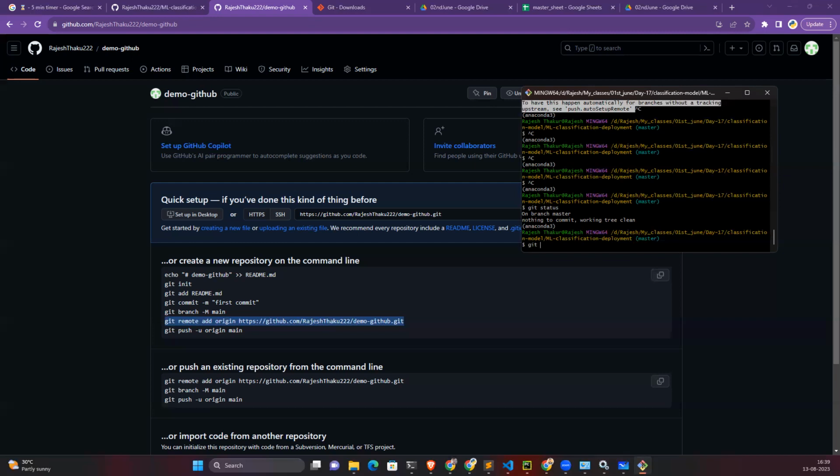In red. Then run this command, git add dot. What it does, as soon as you hit this command, git add dot. Yeah, I got it, sir. Then nothing is specified, nothing is added. Share your screen first. Okay, sir, I'll share it. Yeah, you can see, sir. Yeah, I can see.